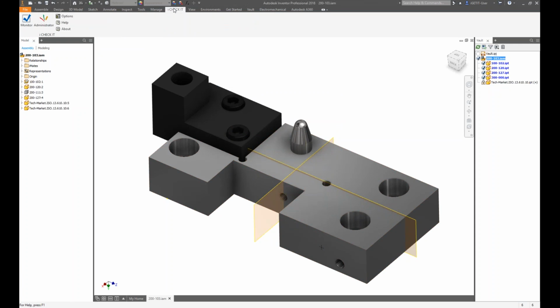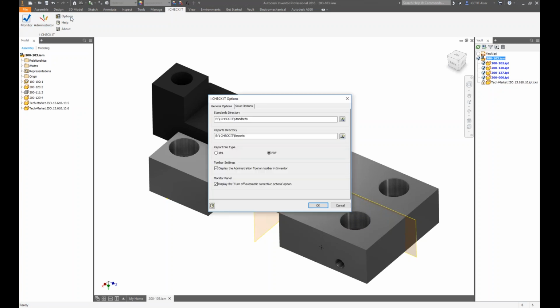As you'll see, we get a new iCheckIt tab that loads into Inventor when we load the software. We have a couple of options here: the administrator side, if you're set as the administrator, and the user side. If you have a CAD administrator, they'd see the administrator side, and all your users would only see the monitor portion. We also have some options, so let's take a quick look. Under general, we're basically setting your folder locations for where you're pulling your standards from and where you're sending your reports to, and what type of file you want to export your results as.